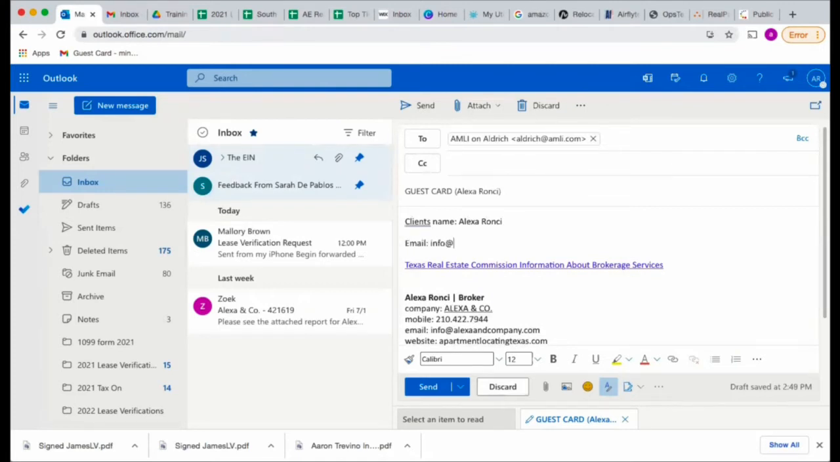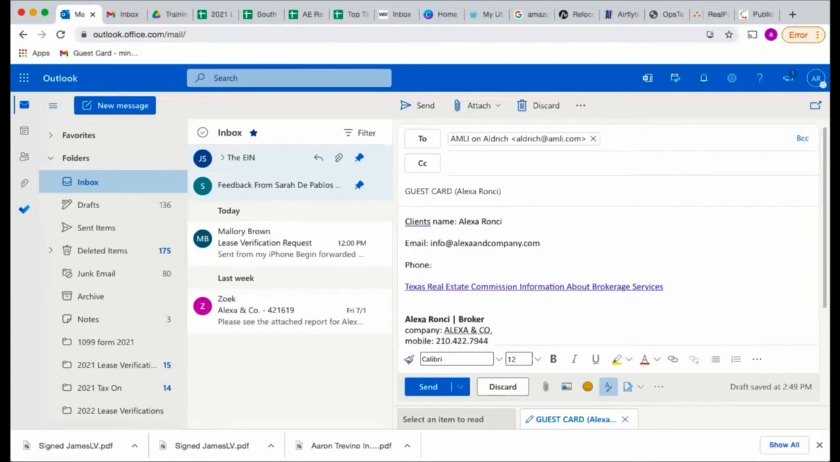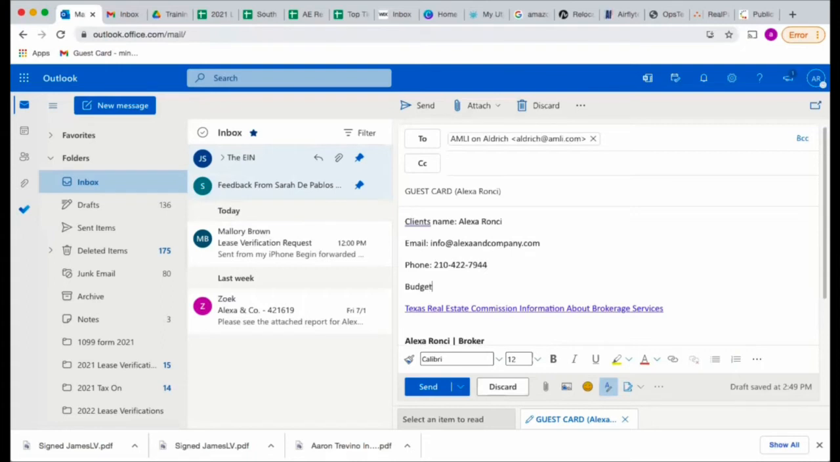email, info at alexaandcompany.com, phone 210-422-7944. And then here I'll put like budget. So like important things that the property would want to know. So I'll put like 2,000, bedroom. I'll put 1 bedroom. And then in the notes section is where you can add anything that your clients are looking for. So you could be like, my client is looking for a top unit if possible.